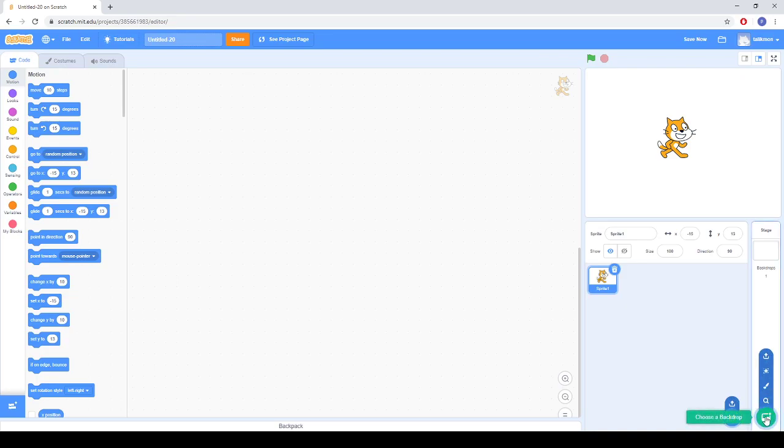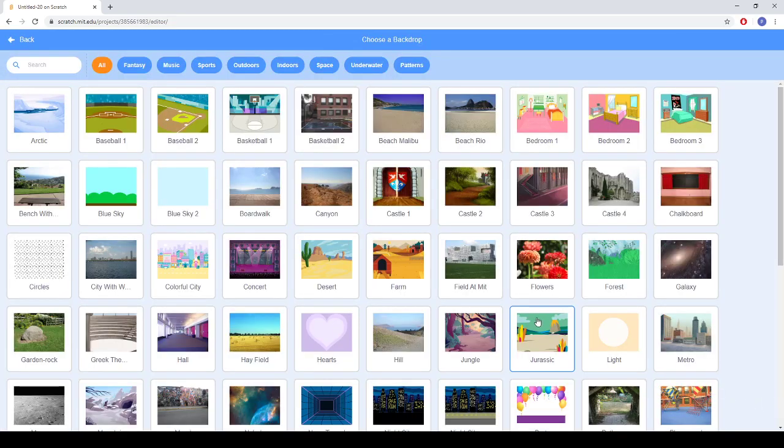So first, background, this bottom button here, Choose a Backdrop. If I hover over it, this menu appears and you'll see there's a magnifying glass button there. Choose a Backdrop. So I click that.